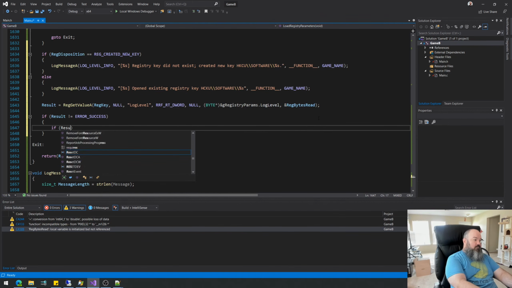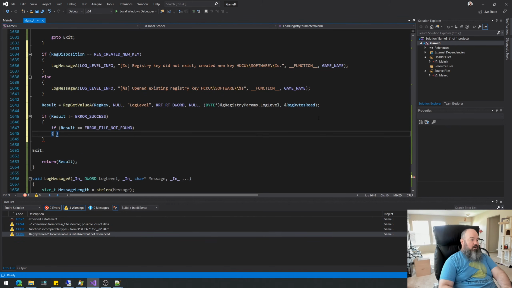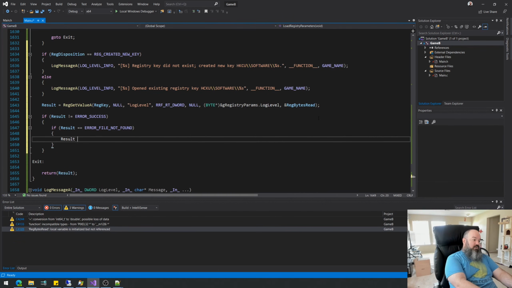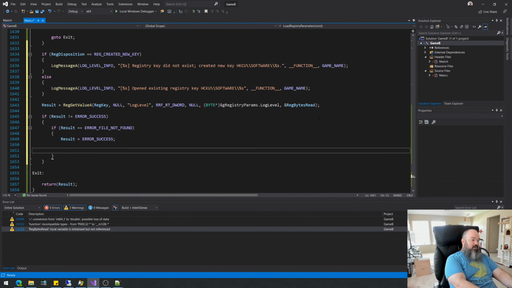So if result equals error file not found, if that is the case, then we're actually going to reset result to error success, because it's okay. If it was file not found, that just means that they never set it.